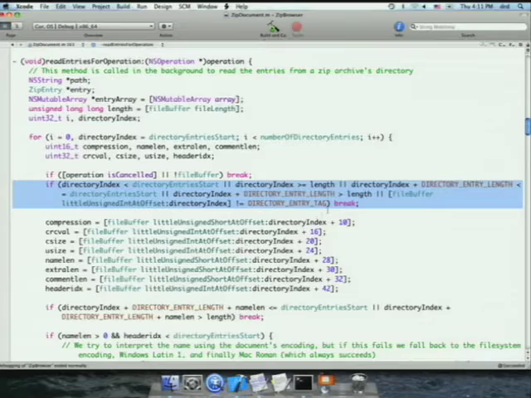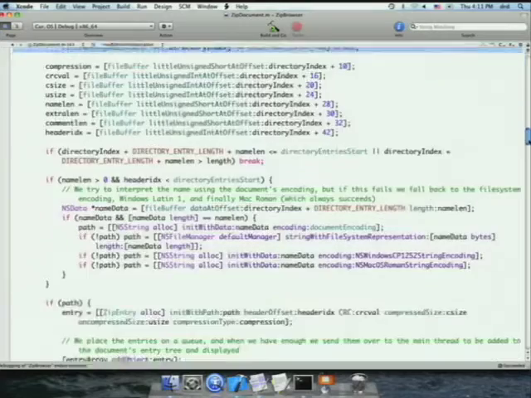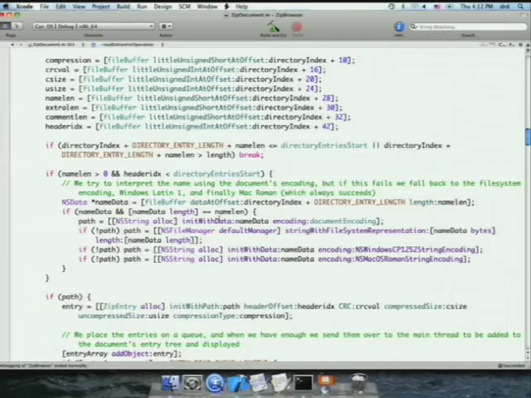So we're back to the method that reads the entries out of the zip archive. And here's where we're interpreting the name. So we start off, each document has an encoding. The default encoding is UTF-8. We start off by trying to interpret the data of that encoding. If that doesn't work, we use the file system representation, which is a form of UTF-8. If that still doesn't work, we'll try the standard Windows Latin encoding. And as a final ultimate fallback, we fall back to Mac Roman, because we know that always succeeds. And how about the reopening?